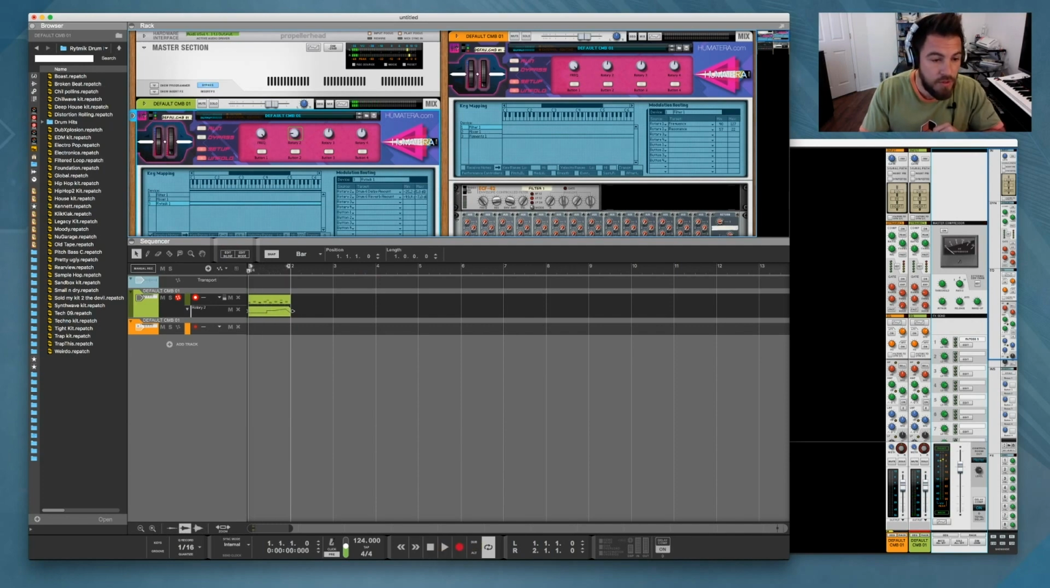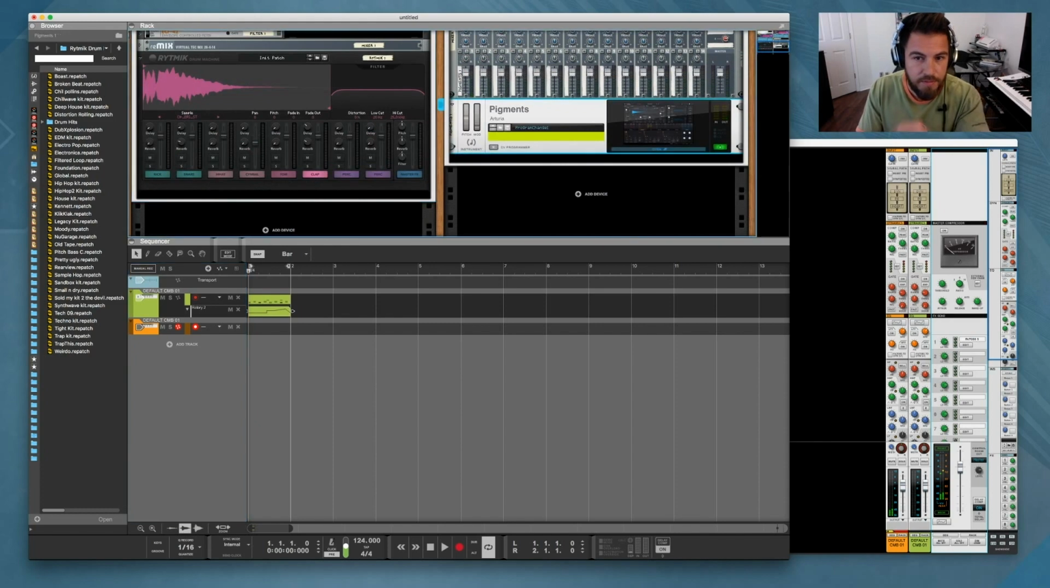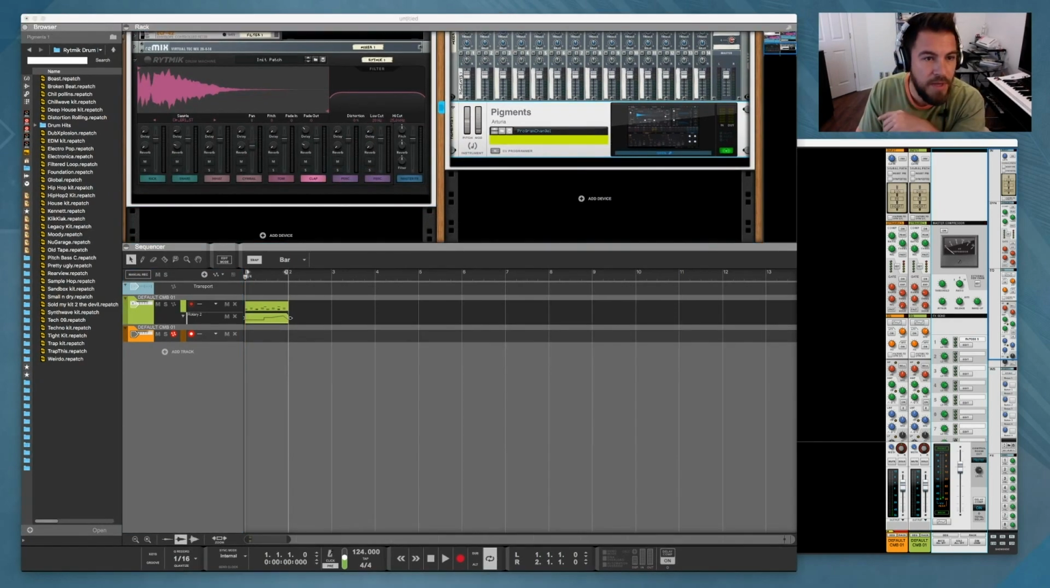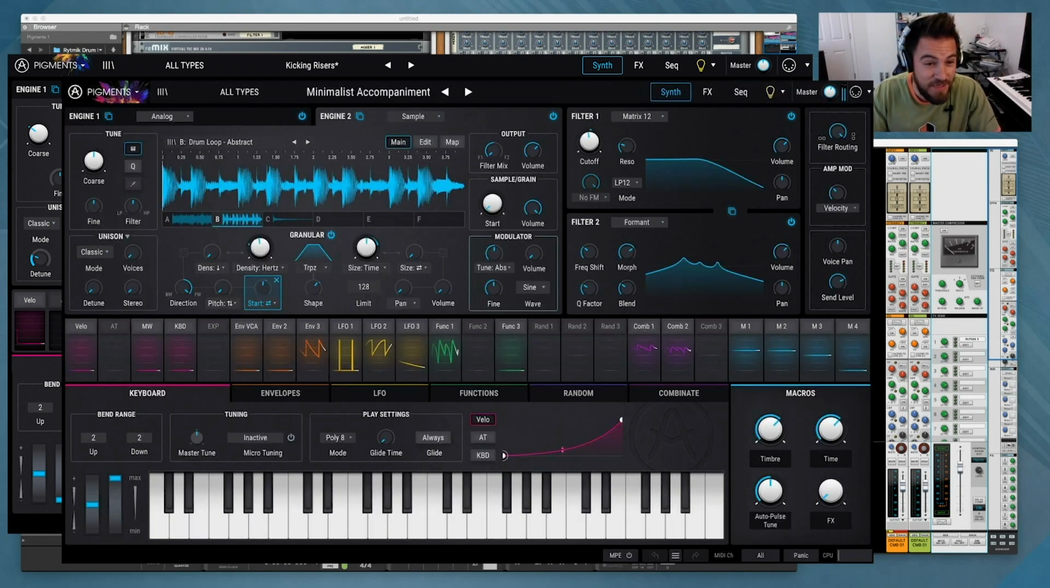All right, cool. So let's make a little melody. Let's find a little something here that makes some sense. Pull up my Pigments. By the way, guys, Pigments, I've had this thing for a couple months now, and I can't recommend this thing enough. This thing is so awesome. It's the most amazing thing I've ever had.